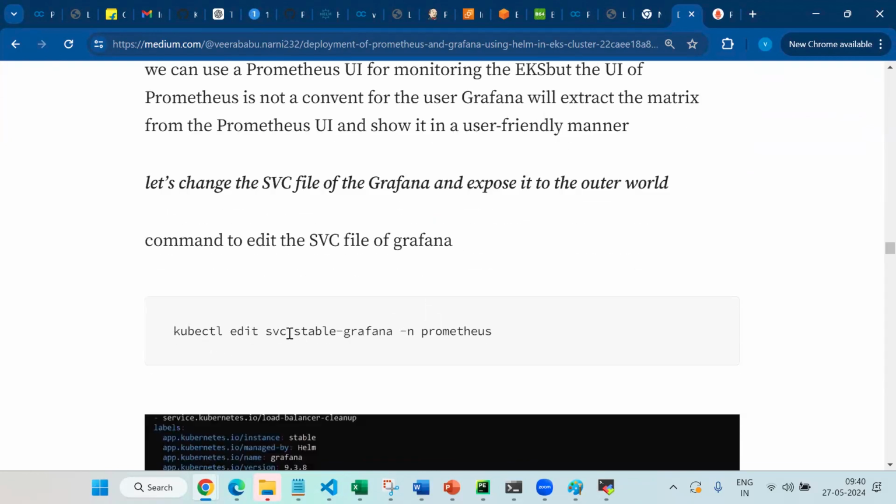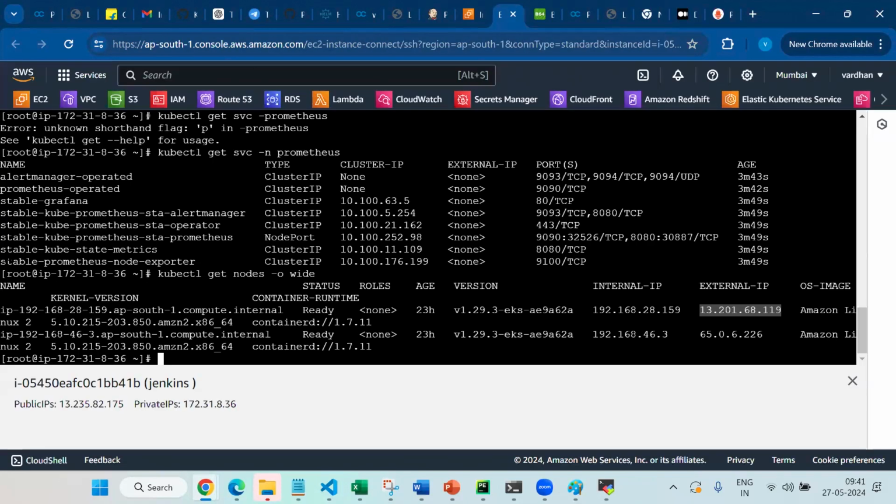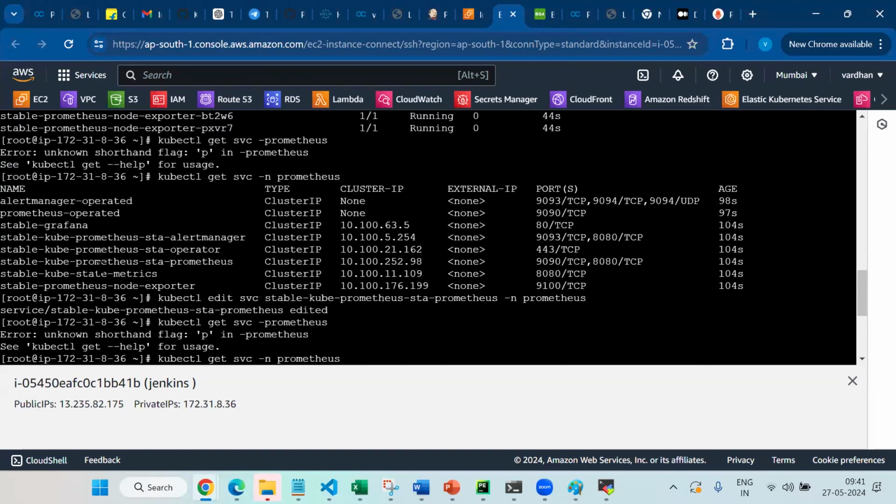And again for Grafana, I'm going to edit the Grafana svc file. So the Grafana svc file is this one. Paste it. Okay, stable Grafana. Where is the stable Grafana? Sorry, in the pods. So this one. Okay, stable Prometheus is already exposed. It is running on NodePort. Same, Grafana also I'm going to expose.